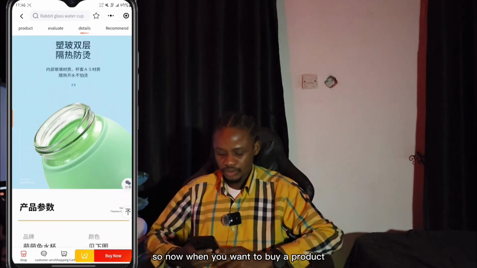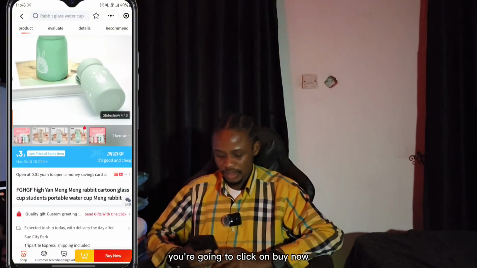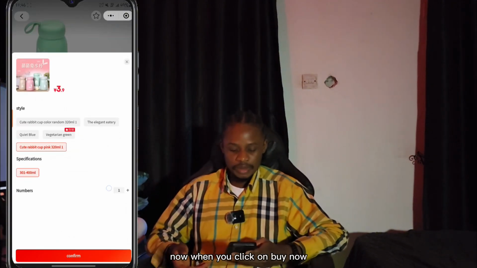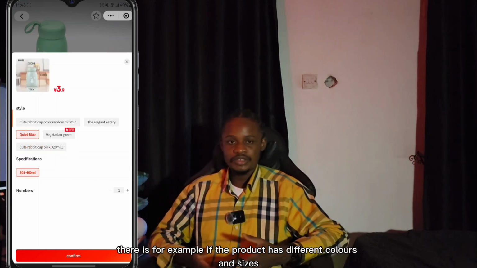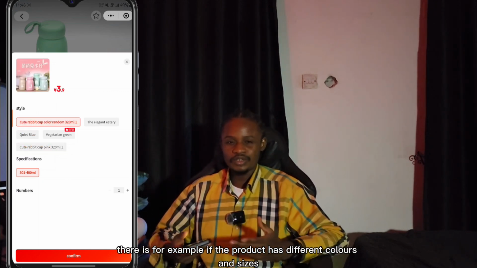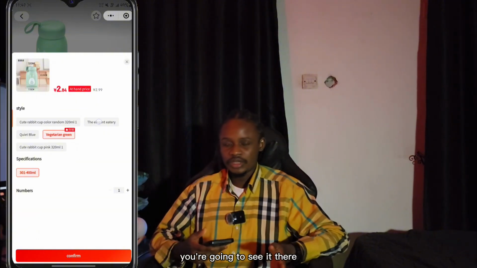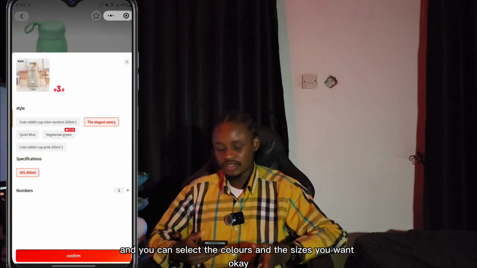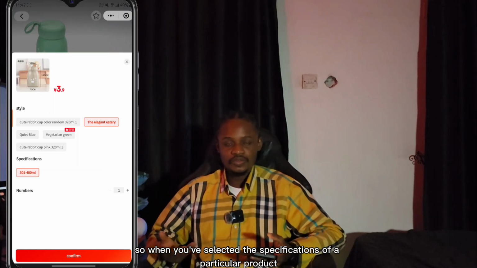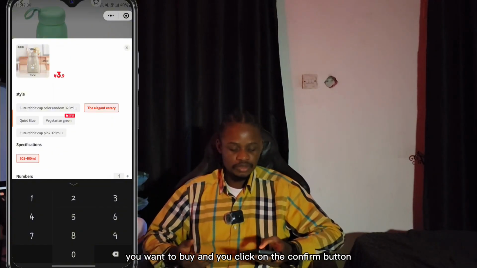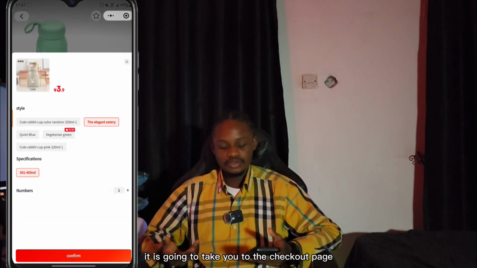So now when you want to buy a product, you're going to click on buy now. When you click on buy now, you're going to see the different styles and specifications of that product. For example, if the product has different colors and sizes, you're going to see it there, and you can select the colors and the sizes you want. When you've selected the specifications and click on the confirm button, it is going to take you to the checkout page.